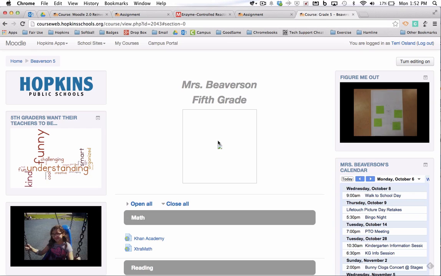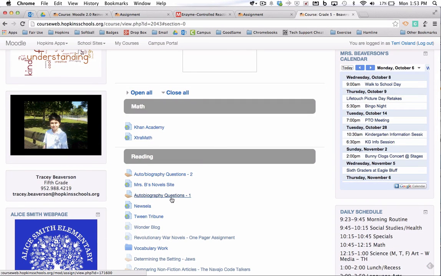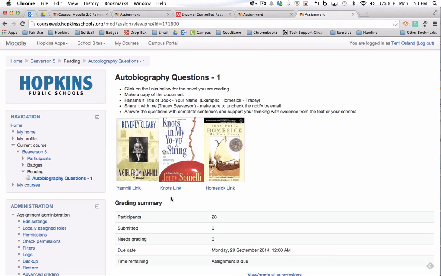Last one to show you, also 5th grade, Tracy Beaverson. She has assignments called autobiography questions. When I go in there, she has posted 3 images, and each one of those images is linking to a template. It's a Google document that she made with the intention that students would make a copy of it. You may or may not be able to see the instructions, but in this case, they're not uploading or doing anything in Moodle. They're just simply sharing the Google document with their teacher. So in this case, it's just the assignment description that's in Moodle.